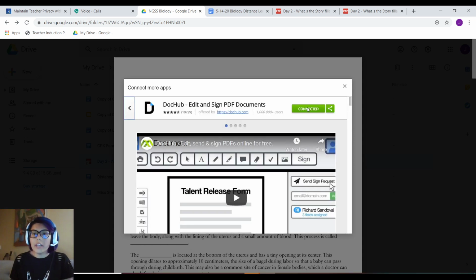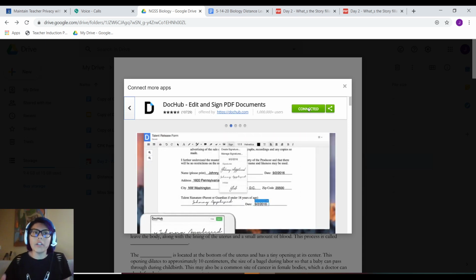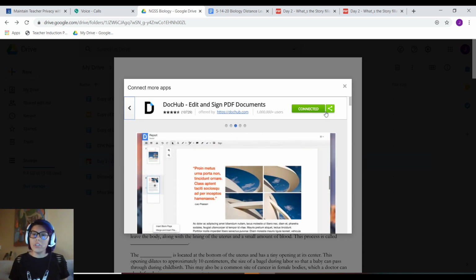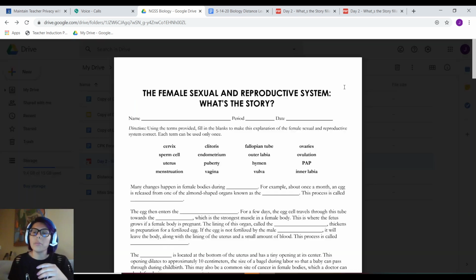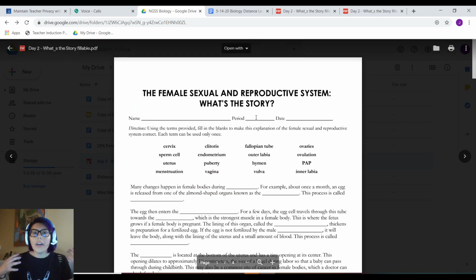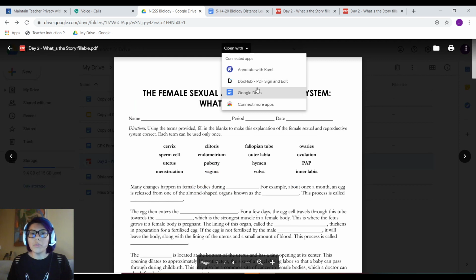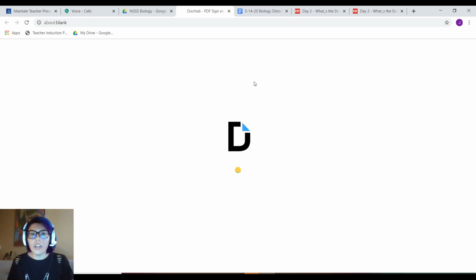Notice how my Google is already connected with this application. If you haven't already connected your Google with DocHub or any sort of PDF application, please make sure that you click add or install, whatever it says up there, to put this application on your Google when you're using PDFs. Once you have accepted and added it, you should now be able to open up the PDF with DocHub. I'm going to go ahead and do that.